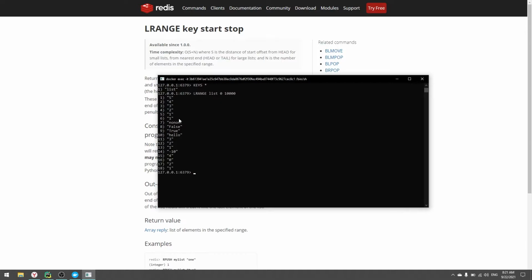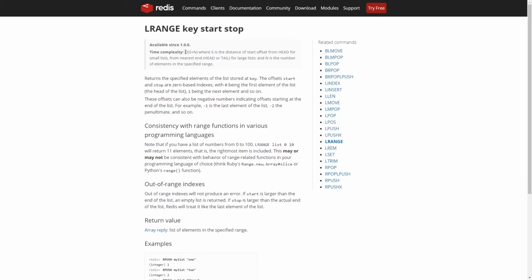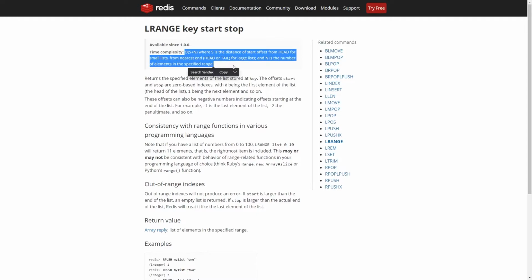For example, you say list from 0 to 10,000. Of course, it does not have a step as Python does, but still, the lrange command just gives you the elements of your list. And actually, as you can see, there is a really strange time complexity. Well, it's not strange, but let's look at it. A lot of people don't understand it as well. O of S plus N, where S is the distance of start of set from head for small lists, from the nearest end, head or tail, for large lists, and N is the number of elements in the specified range.